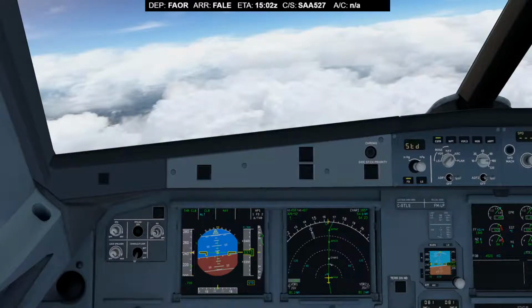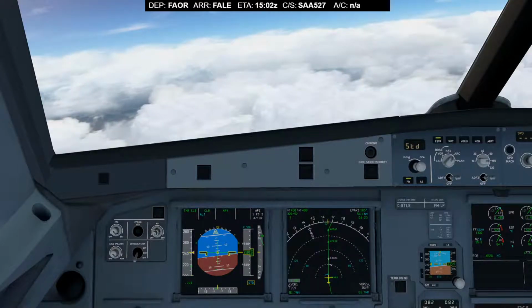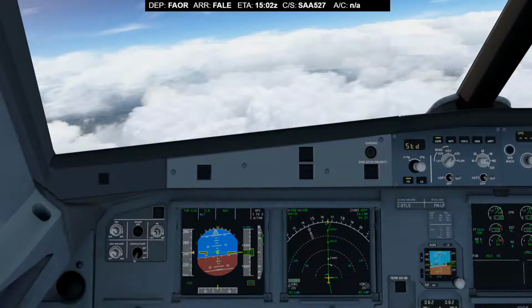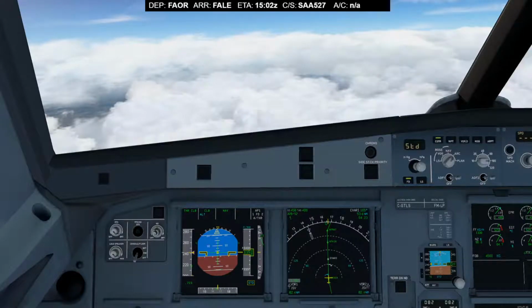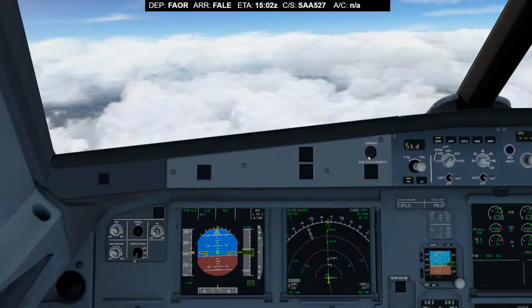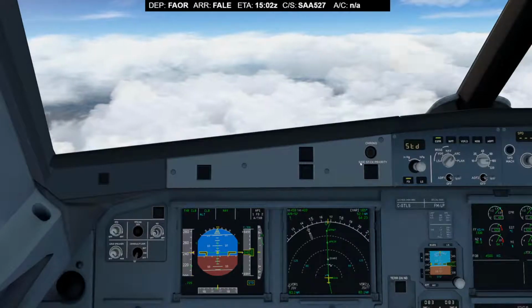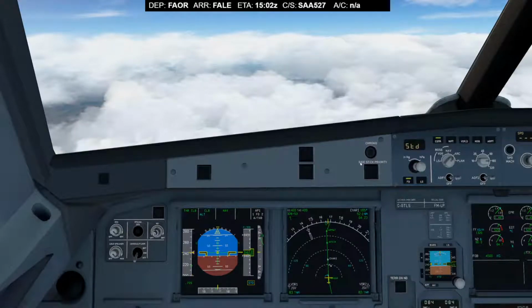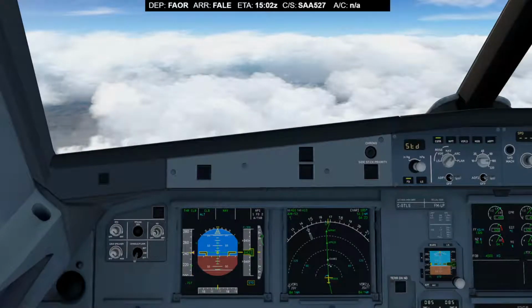Yeah, just about nearing our top of climb. What I'll do is I'm going to go ahead and reset the chrono. And I'm actually just going to measure how long we are from top of climb to top of descent, because it is really short on this flight. So as soon as we hit 35,000 feet, I'll flip that chrono on and we can measure it up until we start our descent.